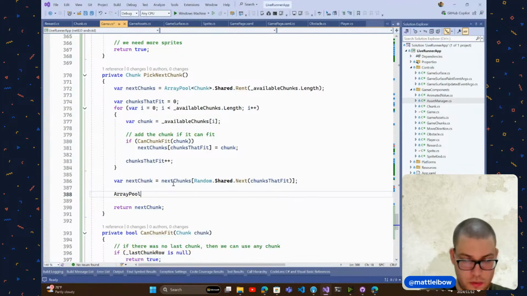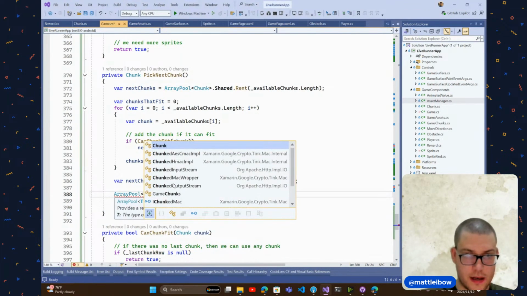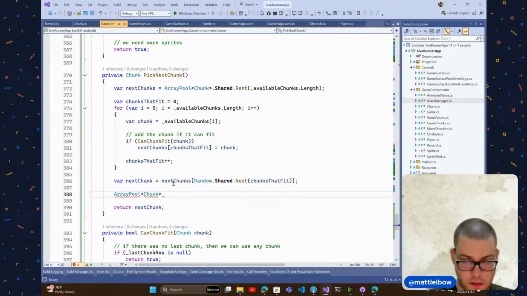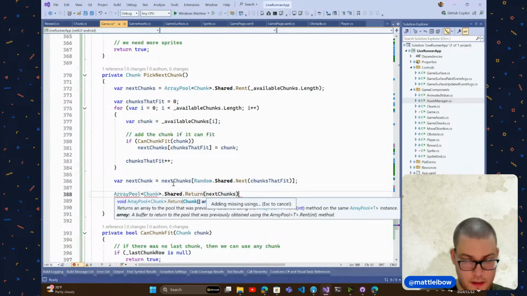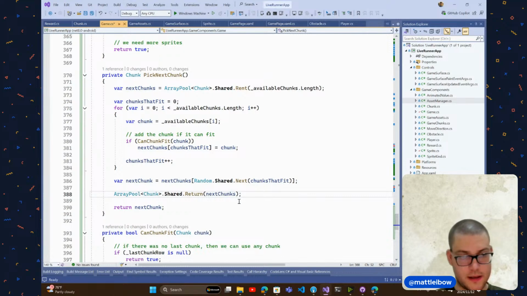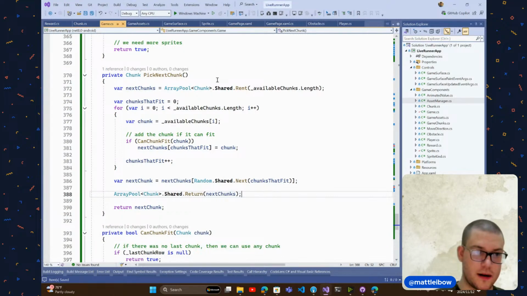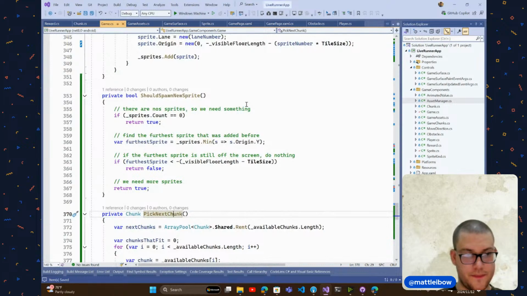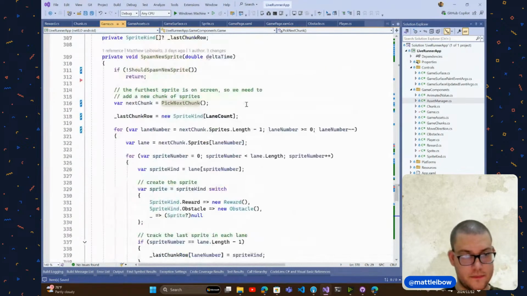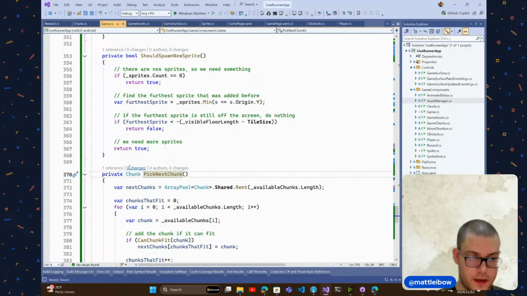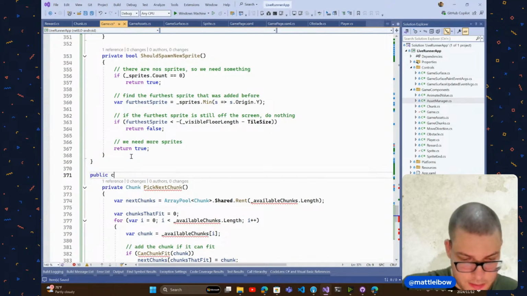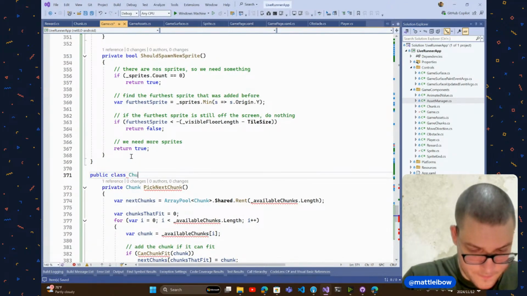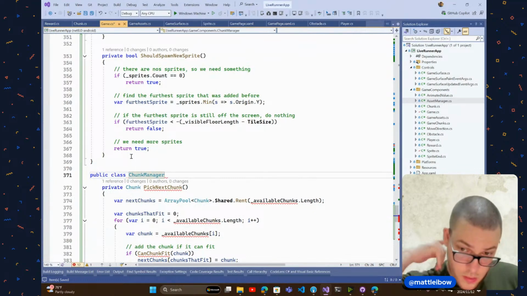ArrayPool chunk dot share dot return. There we go. Next chunk. Okay, pick a chunk, pick next chunk. We should probably have a chunk manager. You know, let's do that because we love to over-engineer things. So let's do that and do public class chunk manager.